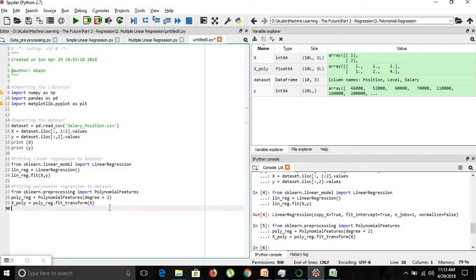In the next part, let's see how to fit this into a linear regression model. We have transformed X into X_poly, and now we'll fit the linear regression to our X_poly. For that, let's create a new object, linear_regression_2, and we'll use LinearRegression, mistake, LinearRegression.